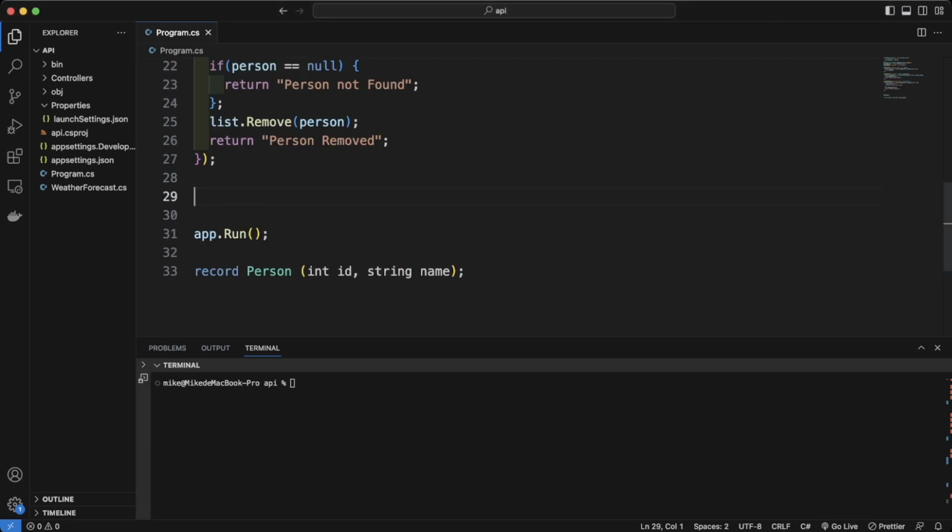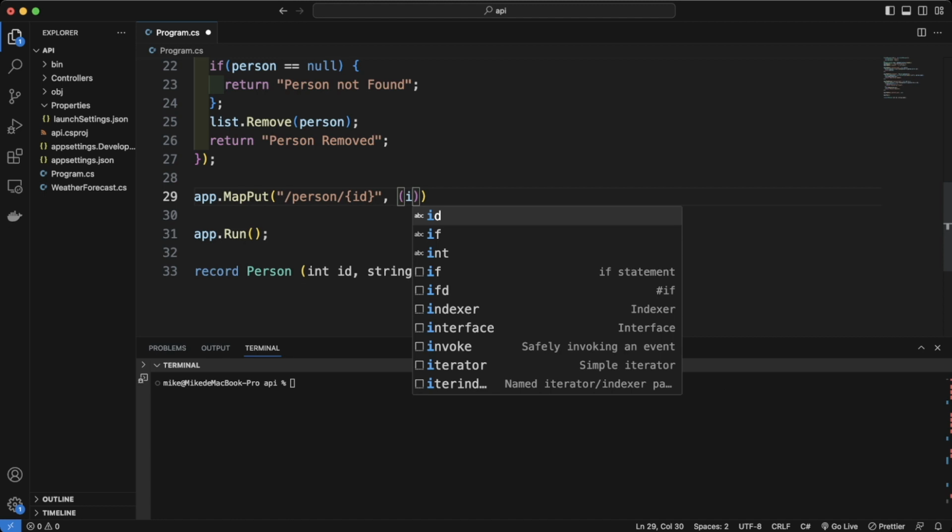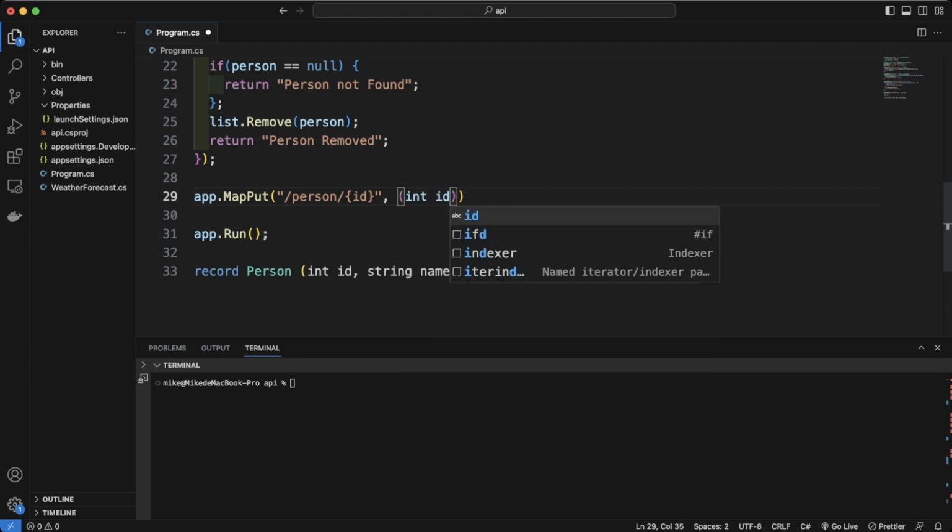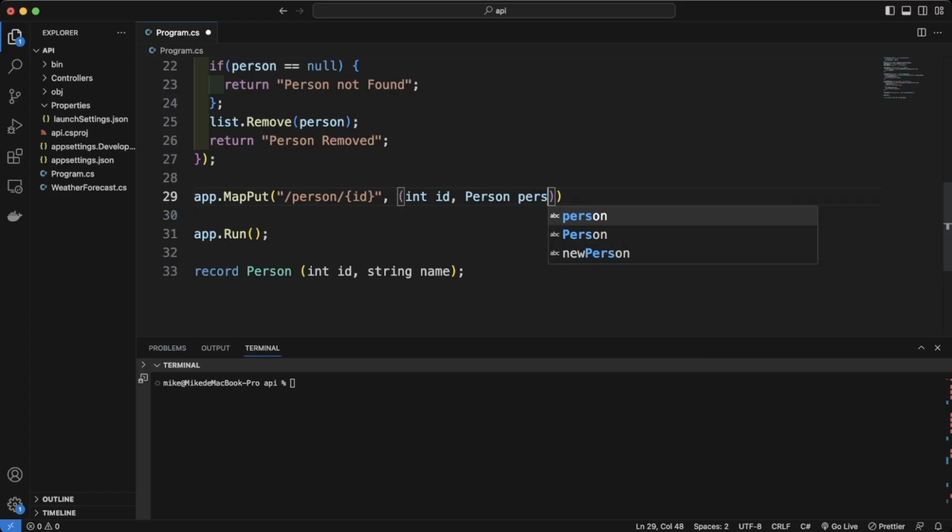Let's add our last route. This route we use to update a person inside this list. So we will use the MapPut method and give it the path person and id. Inside these parentheses, we will first get the id value from this dynamic parameter. Then the person. This person will get the name value from the request body and store it to this person.